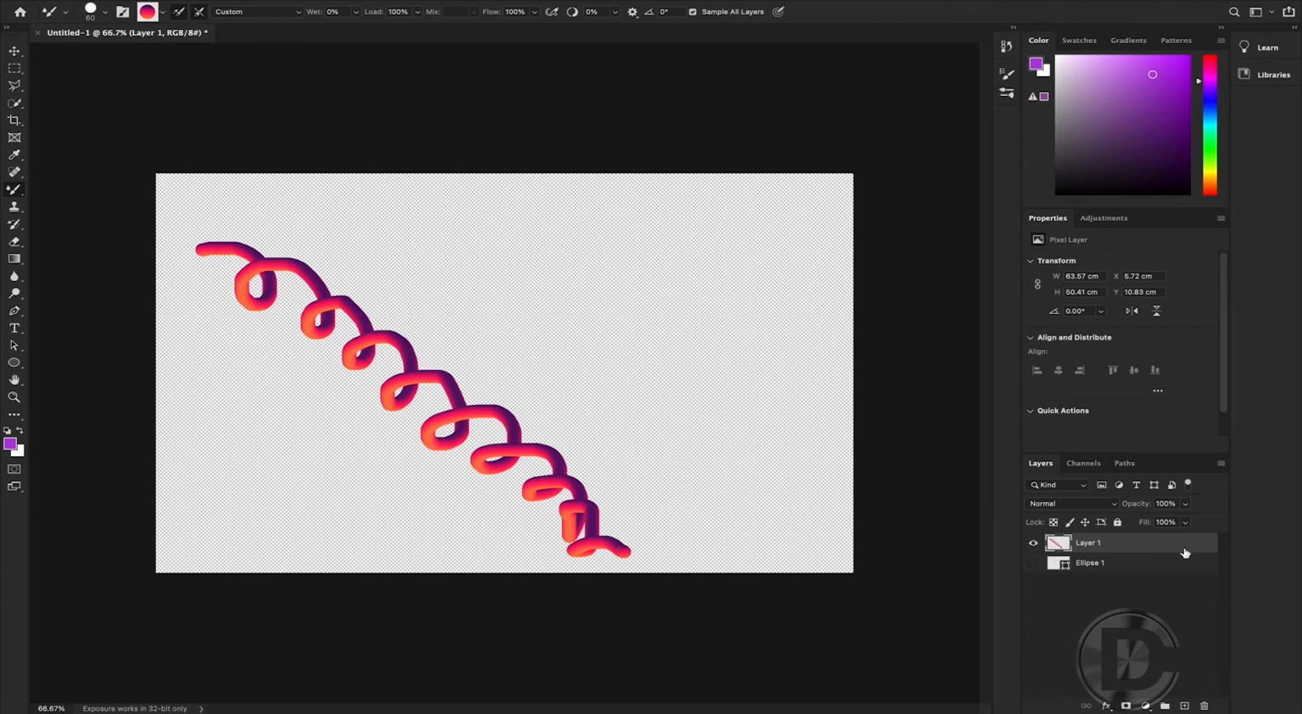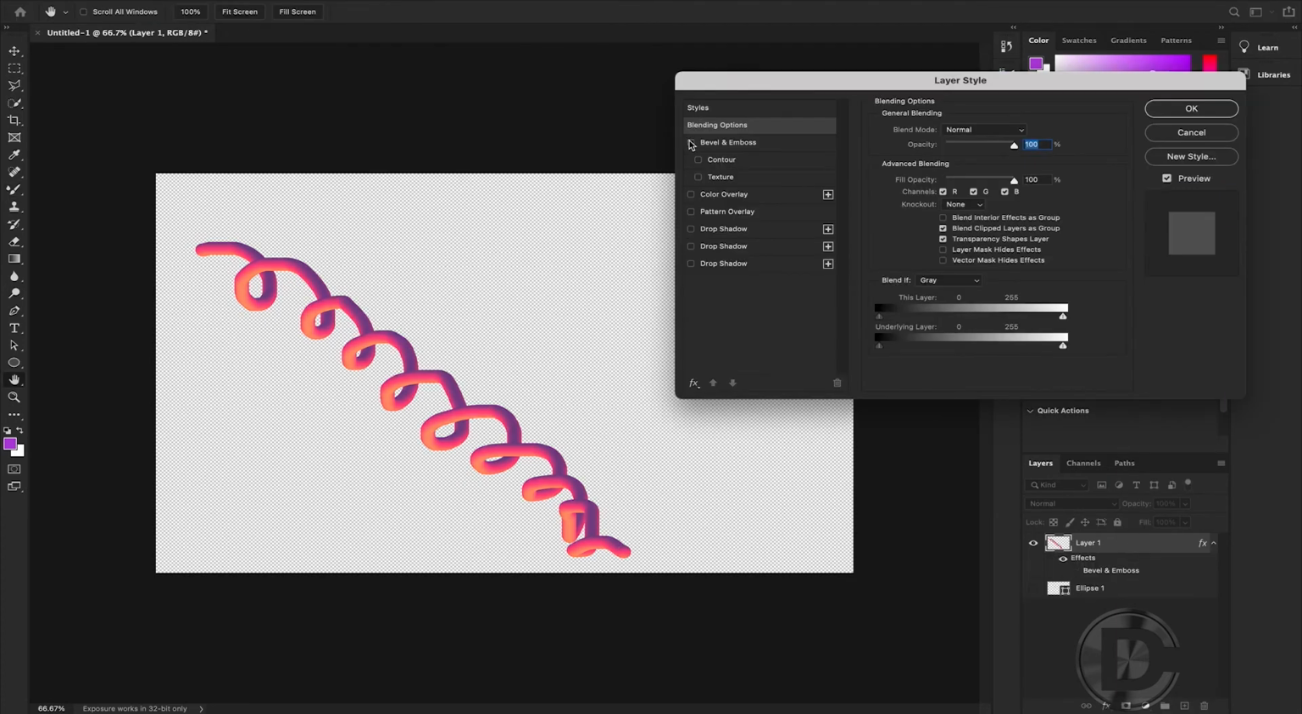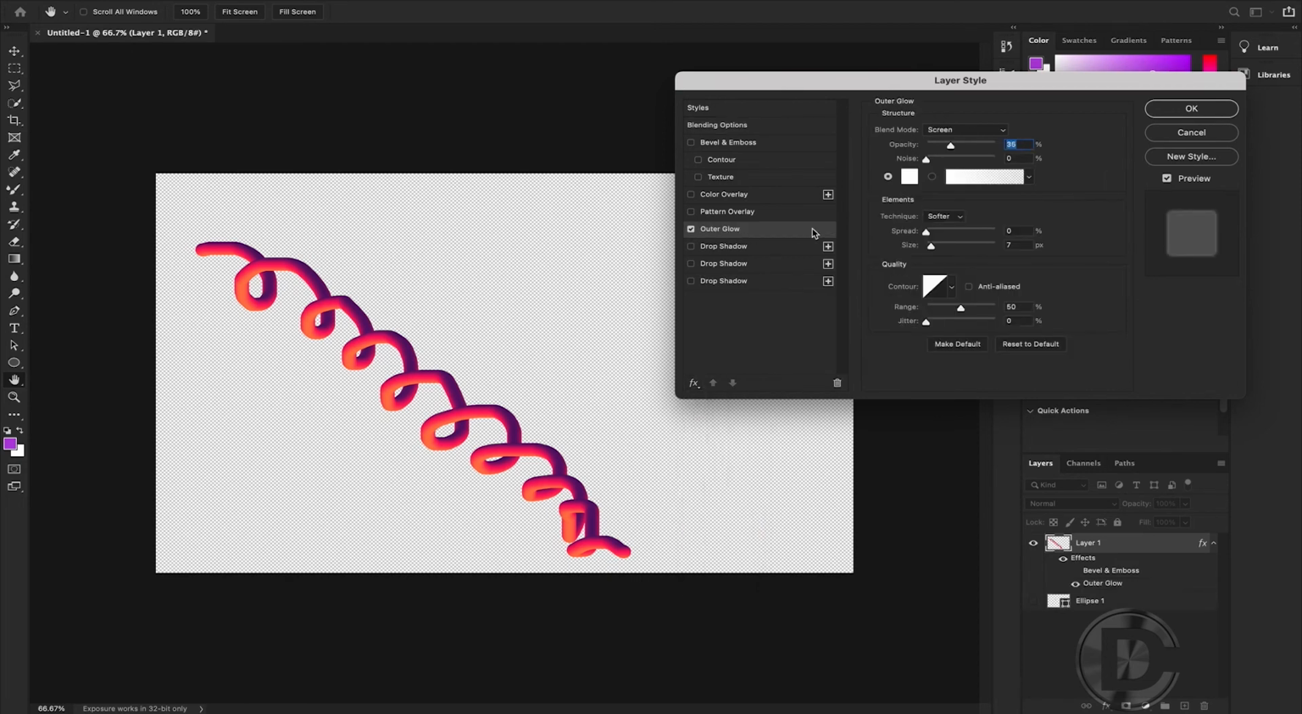So with the help of this, you don't have to bevel emboss any brush strokes. And also you can add some layer styles like outer glow, so that it will look like your lines and your brush strokes are glowing.